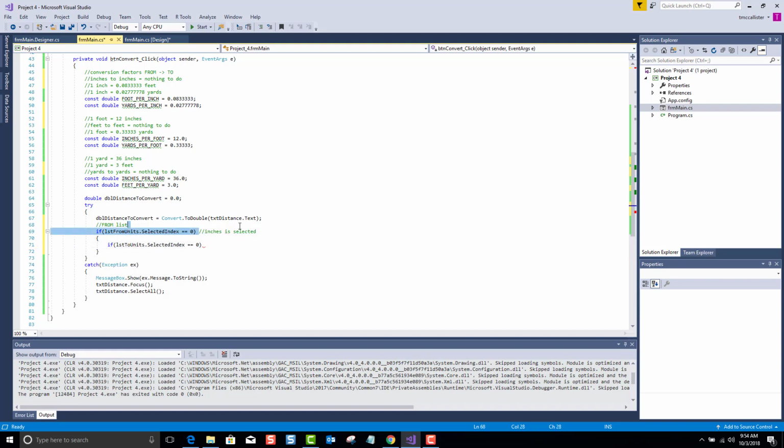And I've got a funky mouse going on here. I don't know why it does that. I'm just not used to this machine.